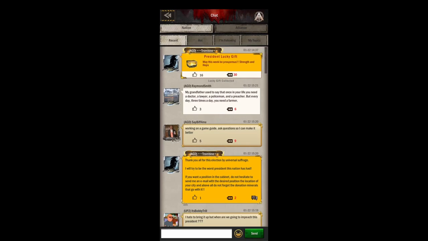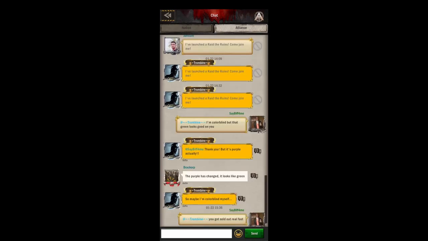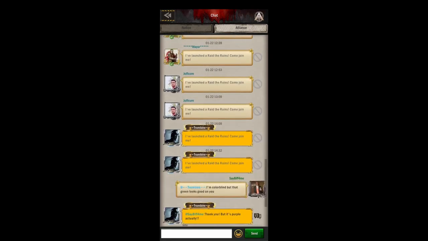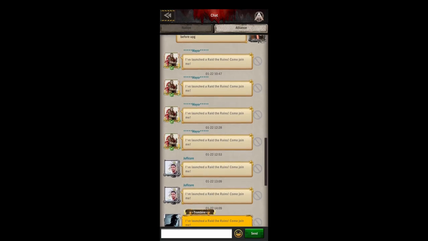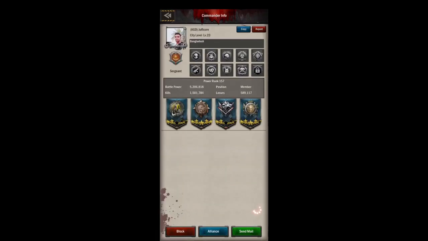So if you click on it, you'll see that you were either in the nation chat or the alliance chat. You can post a new chat at the bottom. Of course, you can always scroll up and read all the gossip. If you want to send a personal chat, you can just click on somebody's name and send them some mail.